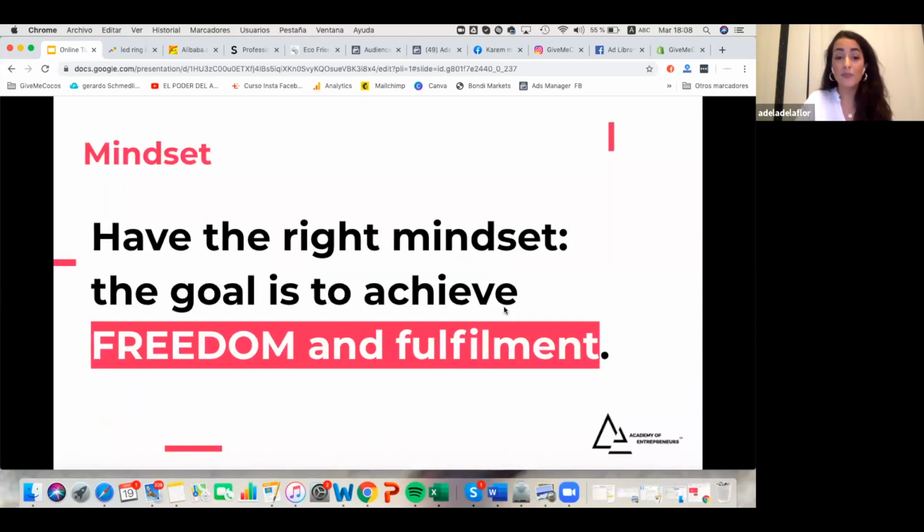I think the mindset is very important if you want to be successful in whatever you do, basically. The first thing that you need to know is what do you want and what do you need in order to be happy and feel fulfilled. For me, I discovered that it's freedom. Everything is about freedom and fulfillment. Freedom in every single aspect of my life: time, place, economy, finance.